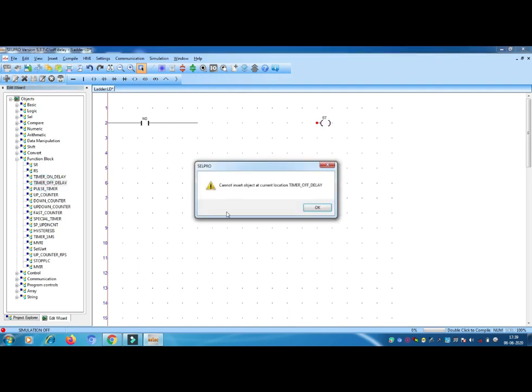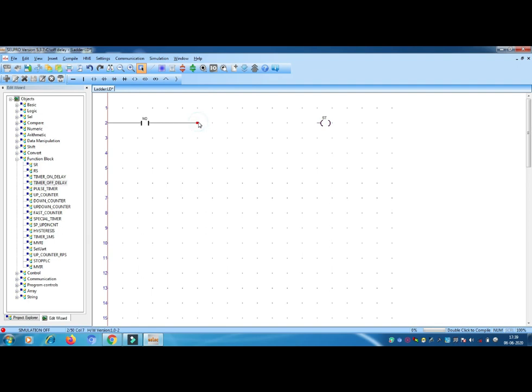Delay means it will take a delay. See here, click on this and insert the off delay timer. Not the on delay timer, click on the off delay timer. Here we have PV, that is the preset value, and CV, that is the current value. This horizontal line is acting as a wire only, guys. Everything works as a wire: you take one switch, from the switch you connect to the timer, and from the timer output you connect to the motor.